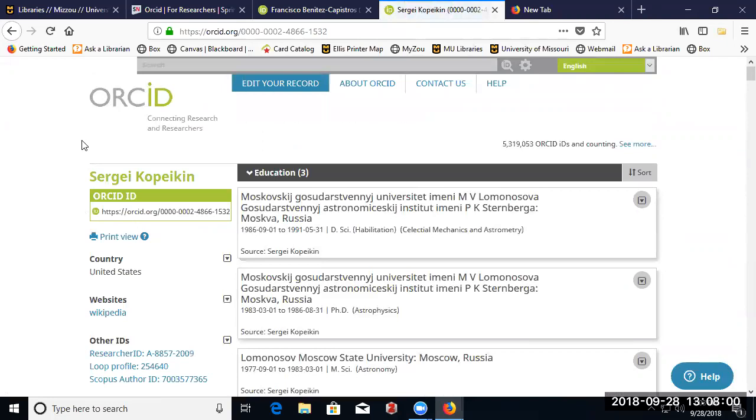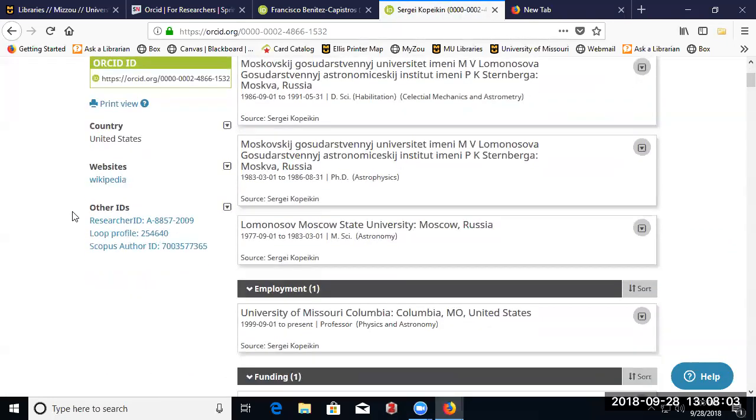And so this is another example of a record, and you can see that the record will list other ID numbers. We're going to be talking about the researcher ID today and the Scopus ID. We're not going to be talking about the Loop profile. That one's actually out of Frontiers Media. They focus on open access scientific journals. So if you publish with them, you can have an ID with them. So you can have all the IDs.